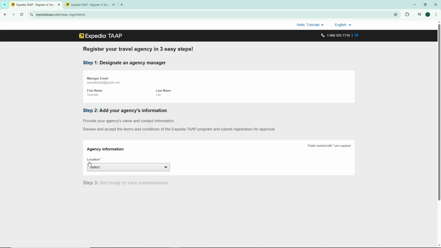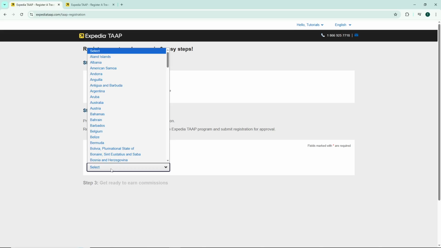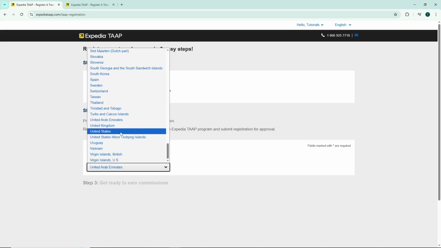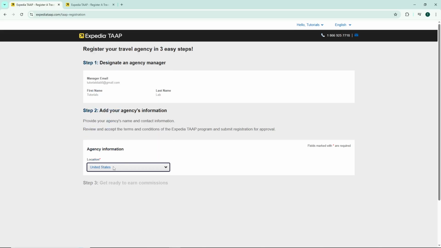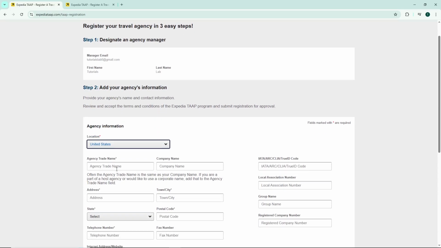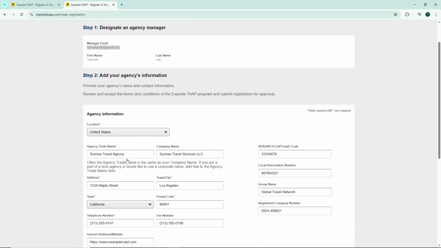Now you'll see a section labeled Agency Information. Below this heading, click the drop-down menu to select your location from the list. This ensures that Expedia routes you to the correct regional support and provides you with location-specific terms and commission structures. Next comes the detailed information section where you'll need to enter all your agency details.